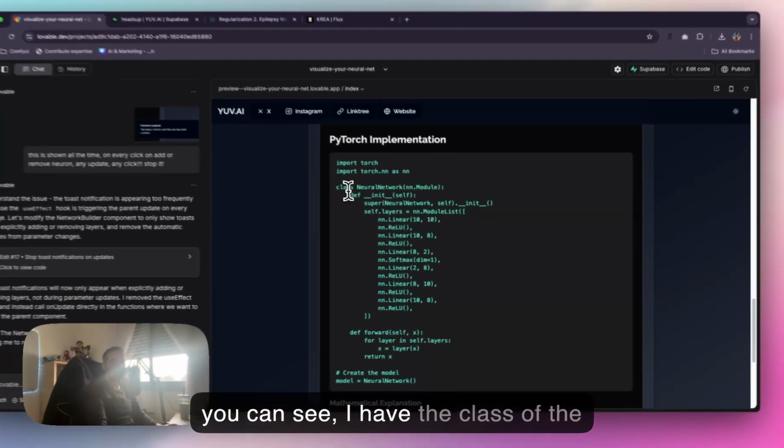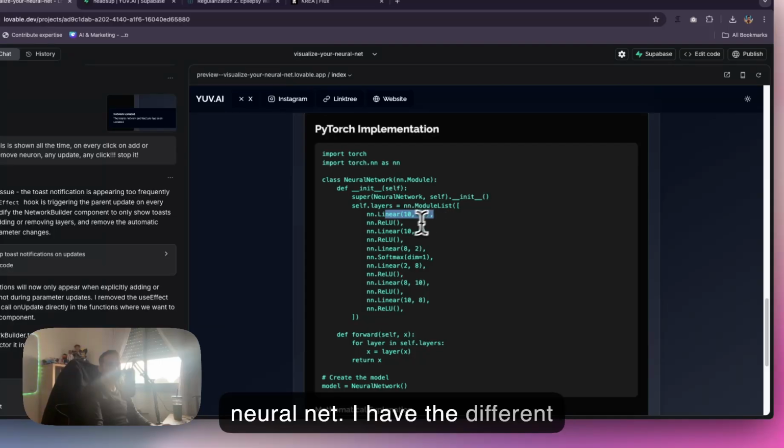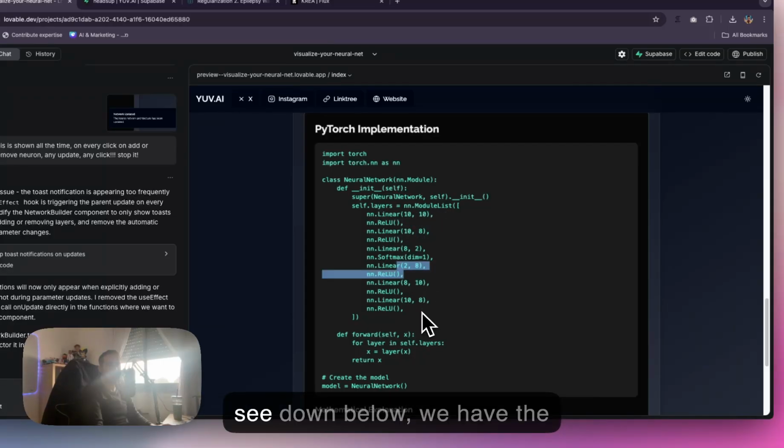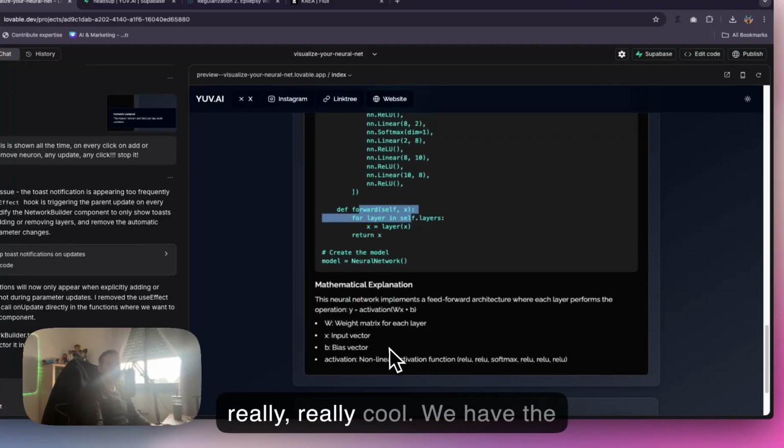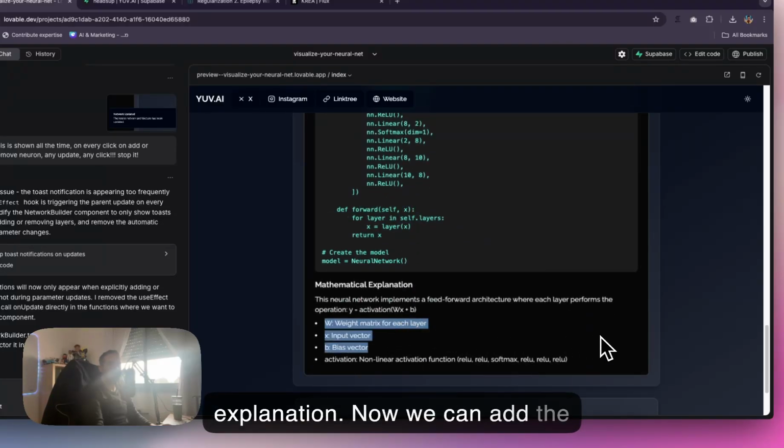As you can see, I have the class of the neural net. I have the different layers with the numbers, as you can see down below. We have the forward pass. And this is really cool. We have the explanation. Now we can add the optimizer.